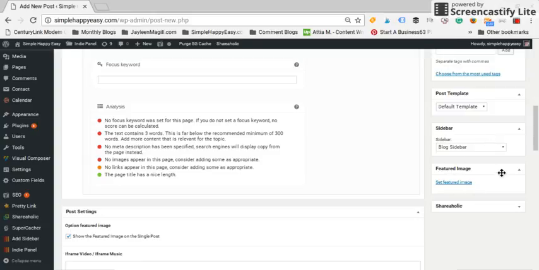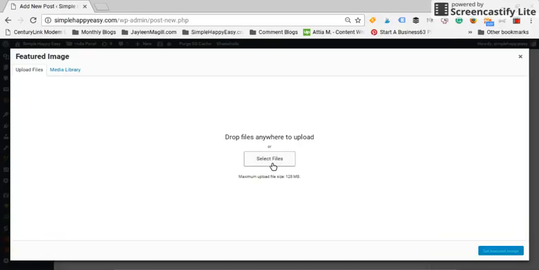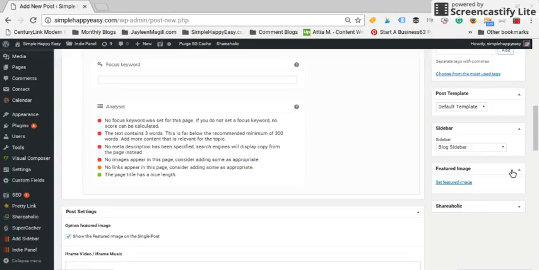And then down here is where you would add your featured image for this blog post. So you just click this link and then you select a file, go to the hard drive of your computer, pick the picture that you want, and then hit set featured image, and it'll drop that image right into here. And I'll show you where you would see that image on the front end.